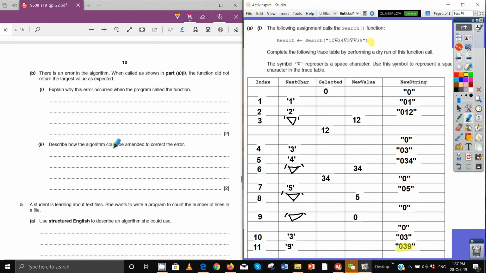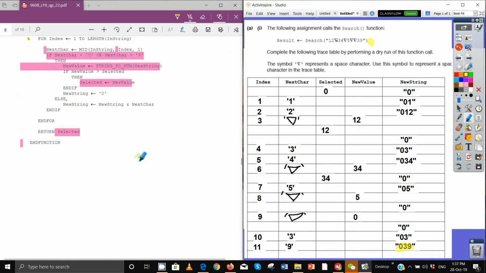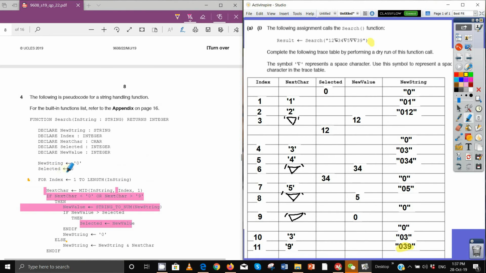Okay, describe how the algorithm could be amended to correct the error. Basically, if you want to correct this error, there may be two ways of doing this, but I prefer that when you perform your initialization, just after selected, you always append a space to the last thing. So what you do is you have something like this.